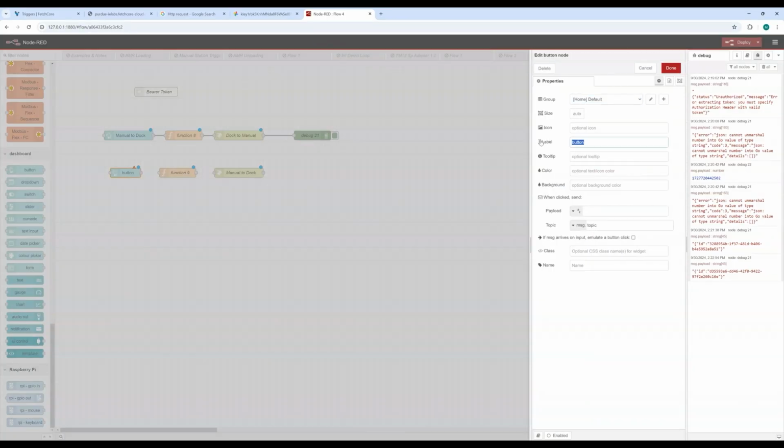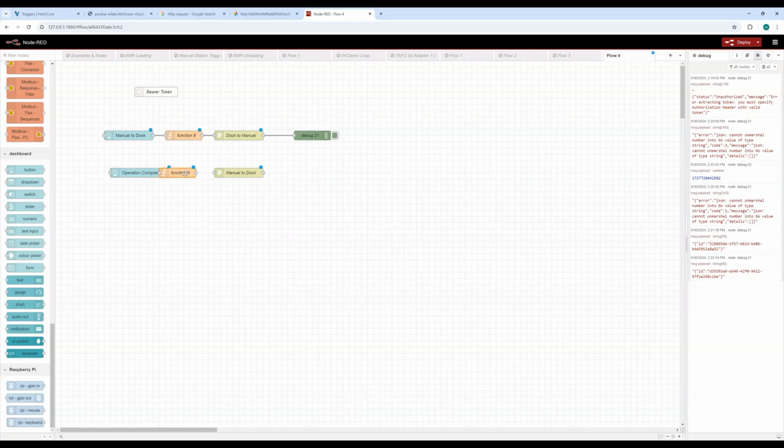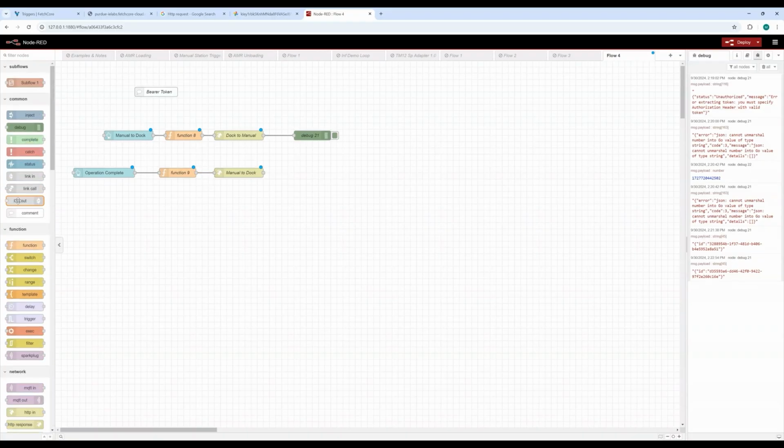Put it on the home screen, and we'll call this manual. Actually, we'll call this operation complete. This will be for the operator at the manual station to hit this button when they're done. All right, we'll move that here, organize this a little bit, connect these, and have the output go to a debug window.